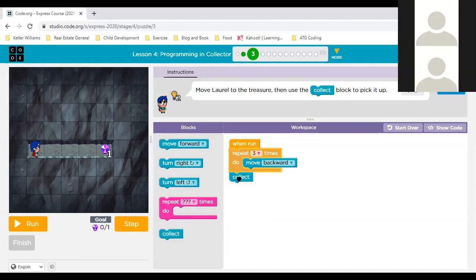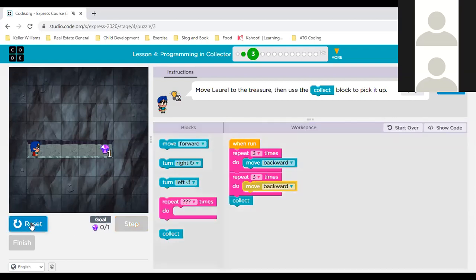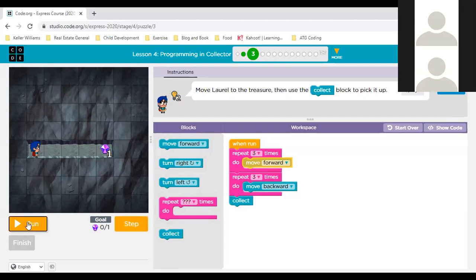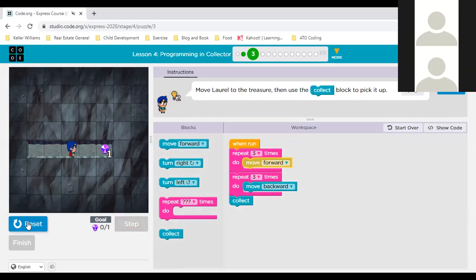Okay, I'm going to say move forward 3 times, put another repeat block in. Let's say move back 3 times. Let's see if she will go backward. Are you ready? Let's see. 1, oh, she doesn't know what to do. Oh, because I said move backward in the first one as well. Let's change this one to move forward. Okay, reset. Move forward 3 times. Move back 3 times. Do you guys see what she's doing? It seems like she's dancing.